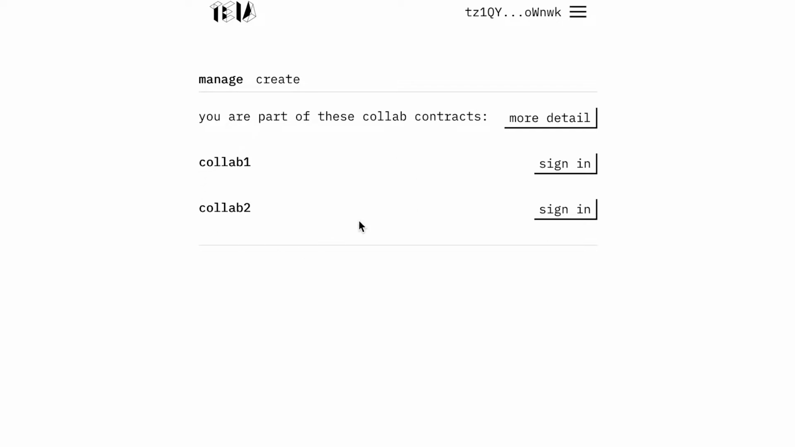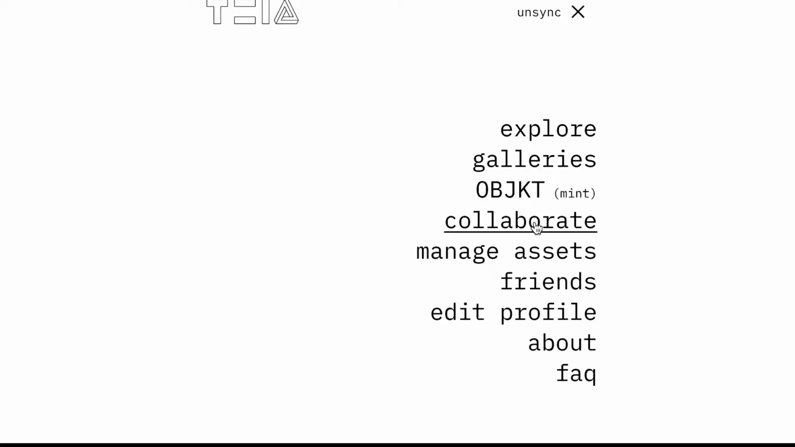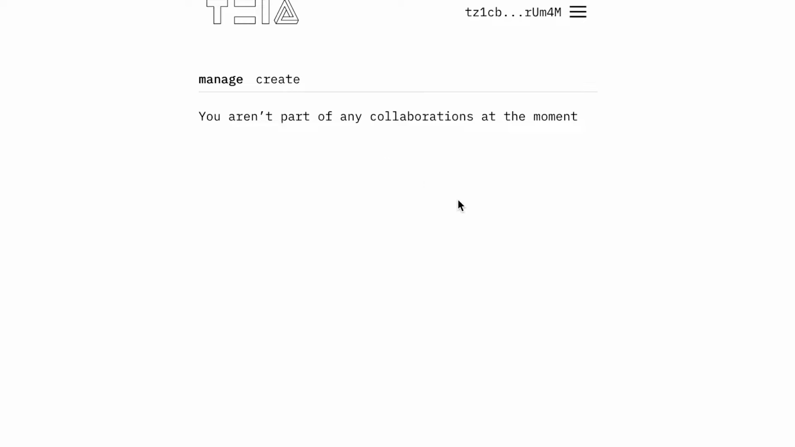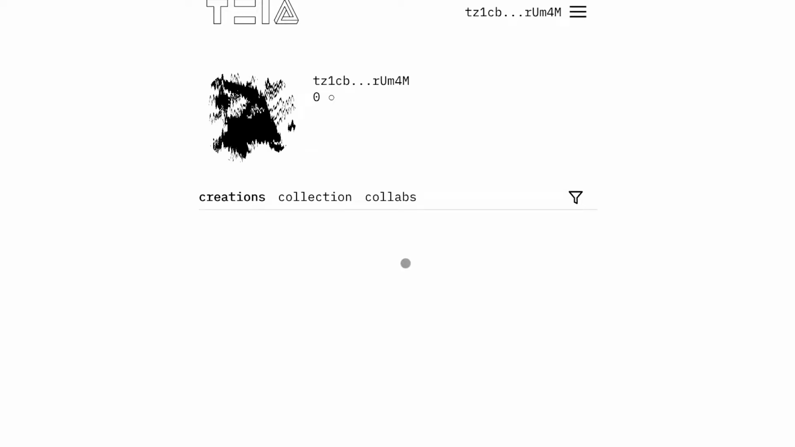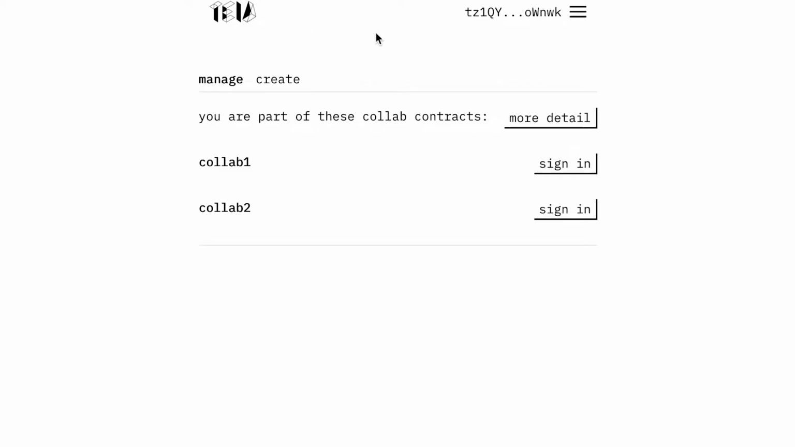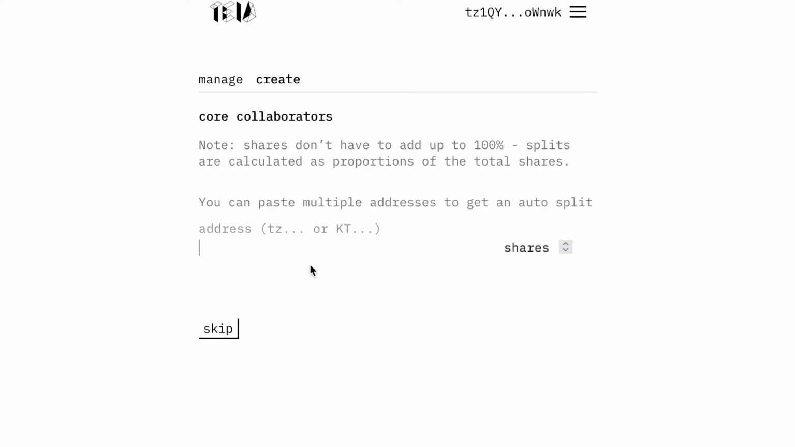Now, Alice already has a couple of collab contracts, so those will appear listed here. If it's the first time you're setting up a contract, then you will see something like this: you aren't part of any collaborations at the moment. And that's when you want to switch over to the create tab here to create a new contract. But we're going to be doing that with Alice's account here. So if I click on create, we have the form for creating a new collab.